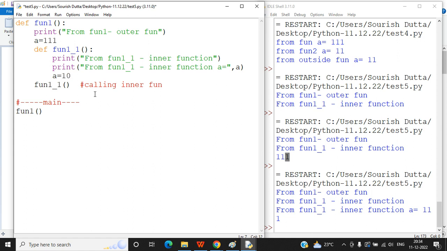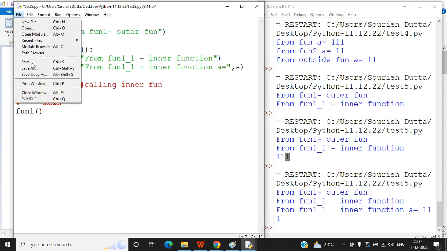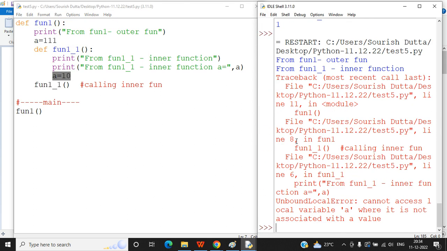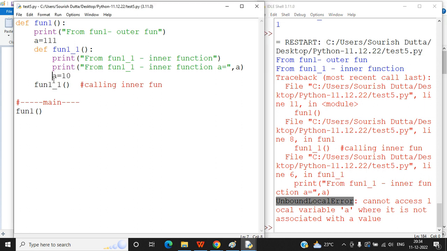Inside the inner function, if you do like that, then what will happen? This A is going to become unbound, exactly the same error. I'm just checking whether it is giving the same error. Just check it. See here, the same error, unbound local. It is because of this line.